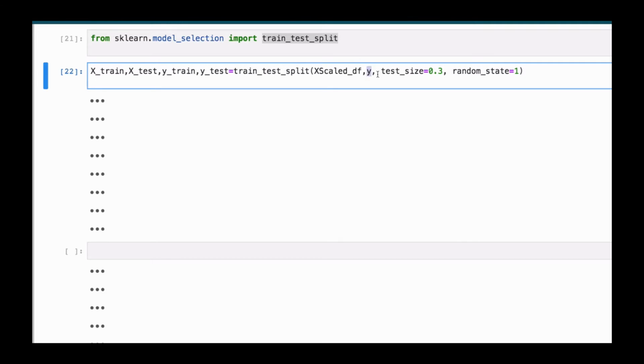Then I have my test size. Remember that over here test size equals 0.3, which means that I'm using 30% for testing and 70% for training. Then I'm setting my random state equals 1 so that I'll be getting the same random variables over and over again as I run this notebook.